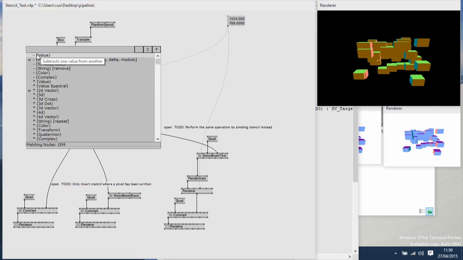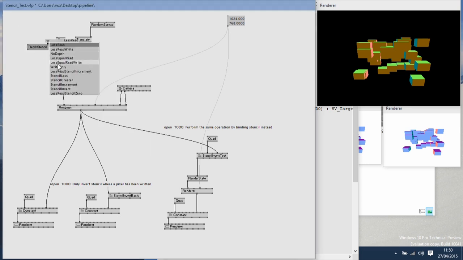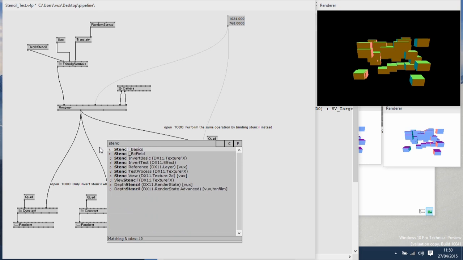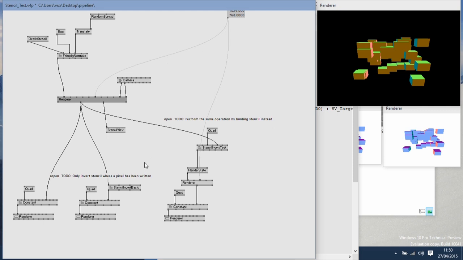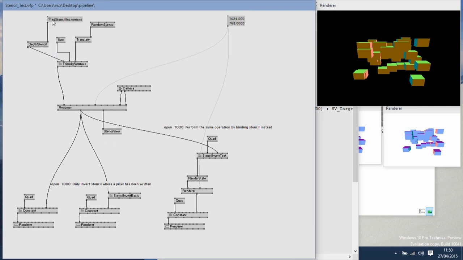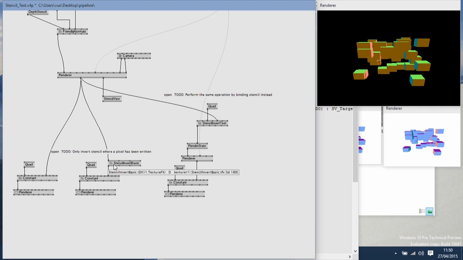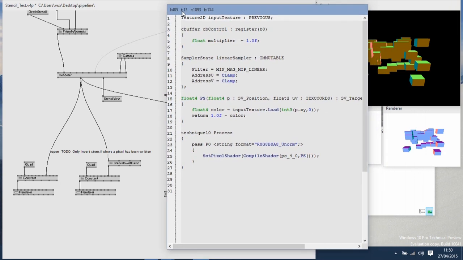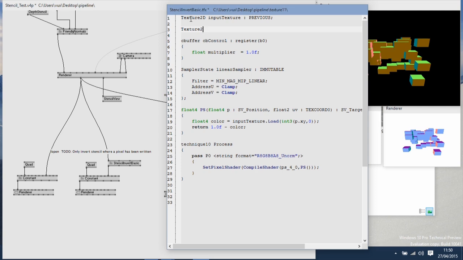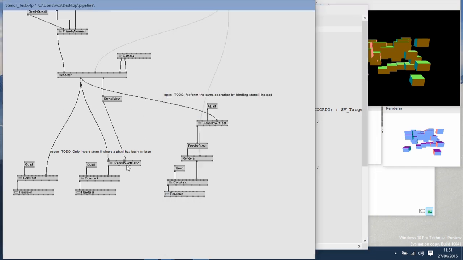So now we need to set our stencil state again. Depth stencil increment. We need our stencil view again. It's the same state as in the previous sample, so every time a pixel gets written, it increments the stencil to 1. So now in the invert shader, what we need to do is add a Texture2D of uint for the stencil texture. That's going to create our pin.